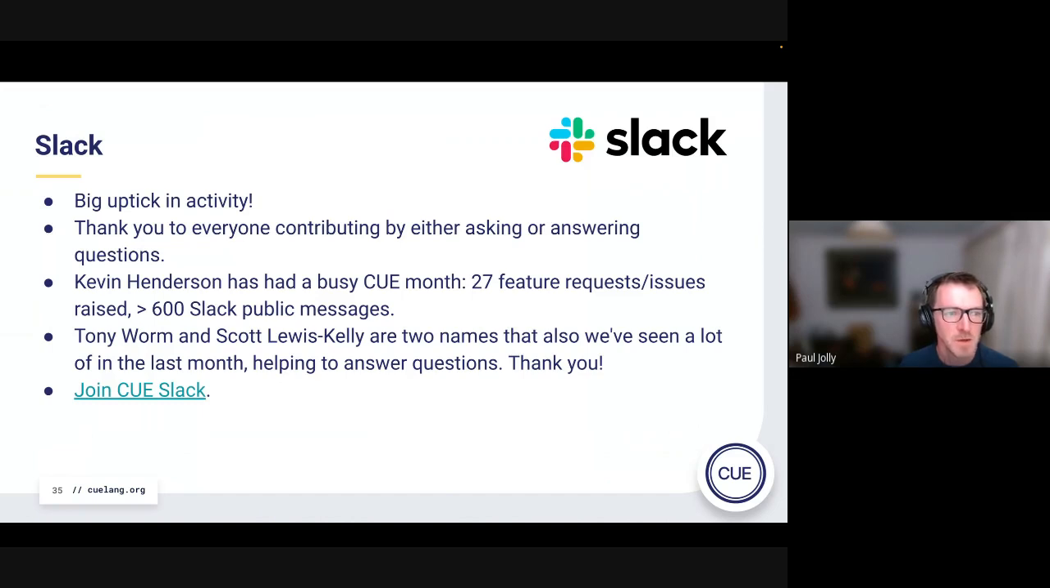On Slack, a huge uptick in activity this month. Big thank you to anyone who's contributed by either asking questions or answering them. Kevin Henderson's had a very busy month. Kevin has raised a huge number of feature requests and has sent a significant number of Slack messages as well. Really, really positive stuff there.